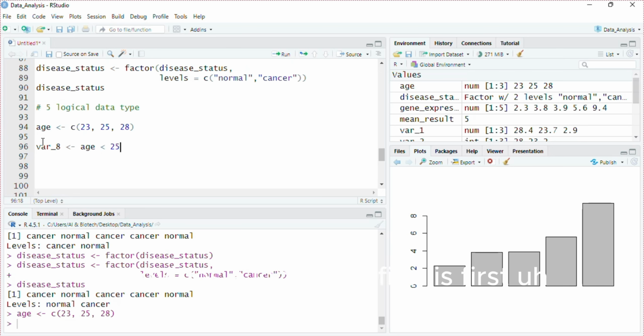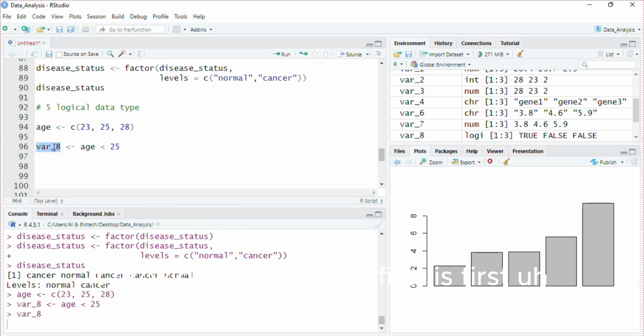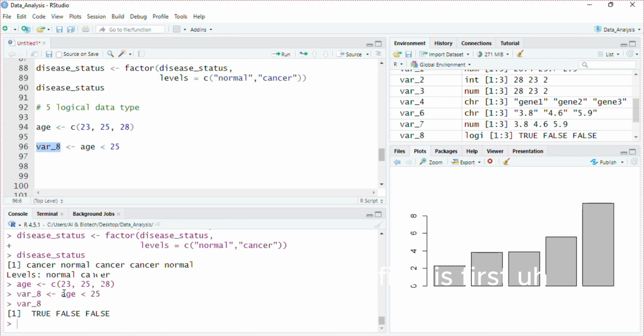Check the output. It provides the logic: first number is 23, that is less than 25, so the logical condition is true. Second is 24, that is not equal to 25, so the condition is false here, and 28 is also greater than 25. So only the first condition is true, and the rest are false. In this way, we can create and work with different data types.